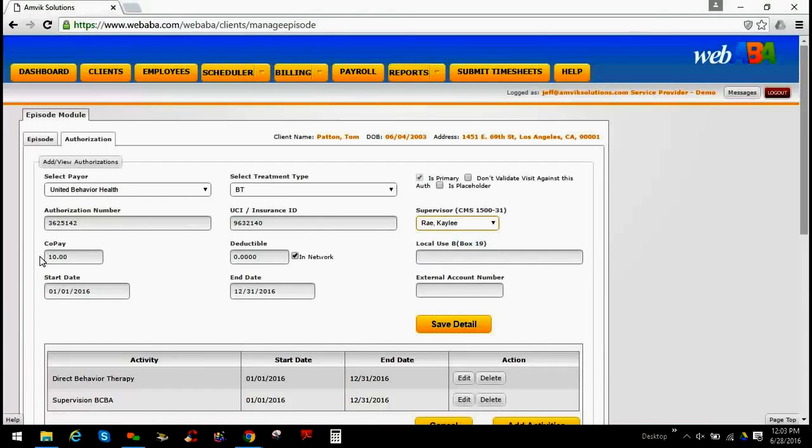Then what is our copay? Is there a copay? Is there a deductible? Are they in network? We have a couple external software boxes. So if you're not connecting to any external software, you don't need to worry about these. If you are, our implementation team will have gone through that with you, and we can do that. Again, you can always contact us at any time. We'll be happy to help you out with those types of things. Then make sure you put your start date and your end date for the authorization in there, and save those details.